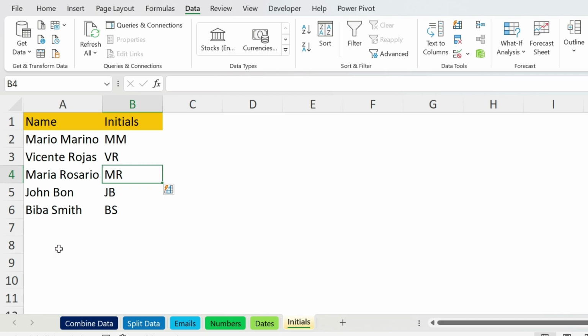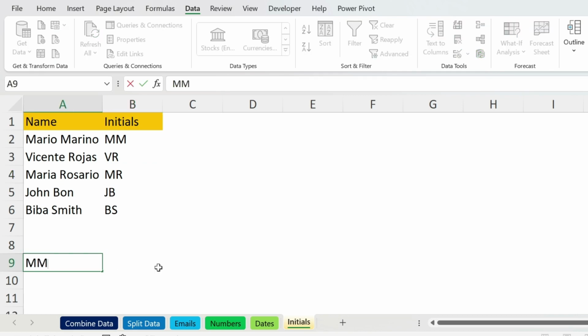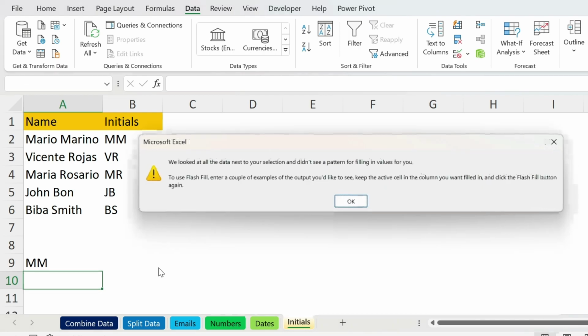The second thing is you need to start typing the pattern closer to your data. So for example, if I come here and do MM, press enter, then Ctrl E, I get an explosion. And the reason is it doesn't know where the data is to try to identify the pattern.